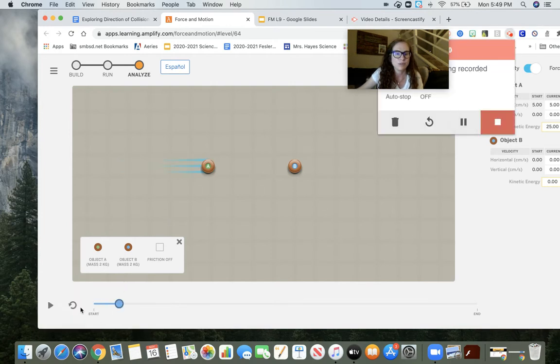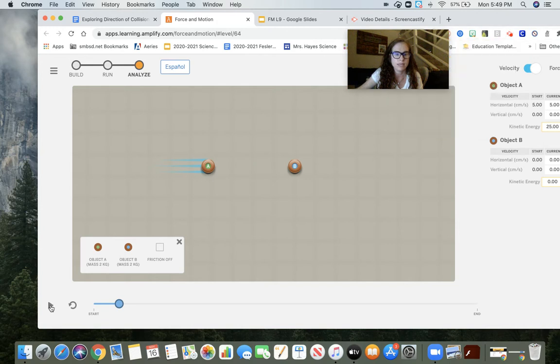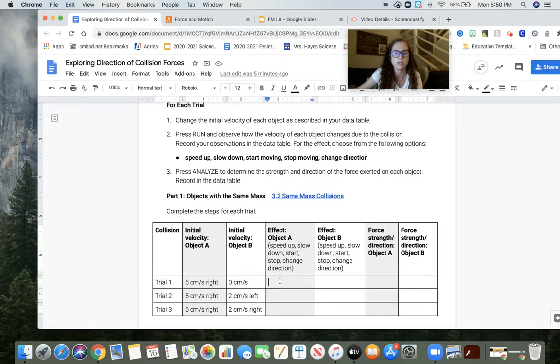Okay, so object A is moving, object B is not. Let's watch what happens to A. Okay, already I see A has stopped, B has started moving. So that is what I'm going to start with down here. A stopped and B started.